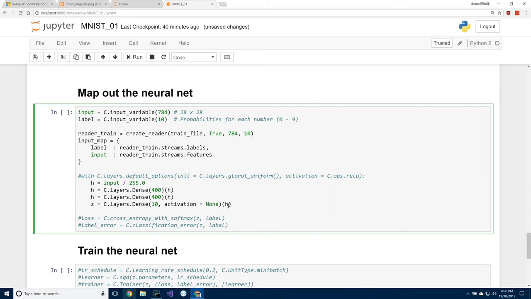So I have 784 inputs. I divide all of them by 255 to get a number between 0 and 1. I then pass those into a hidden layer of 400 nodes. Those outputs then go into another hidden layer. And then finally, those outputs go into the output layer, which is 10 nodes.